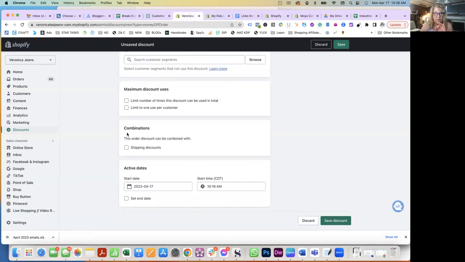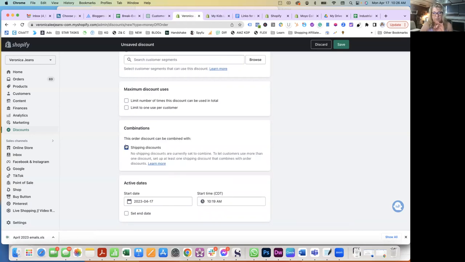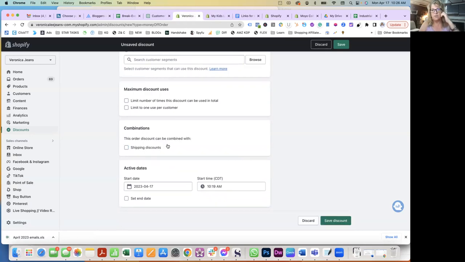So let's have a look in this one. Combinations, shipping discounts. I haven't set up any shipping discounts. So if you want to use the shipping discount, you have to set up a shipping discount first, or have a shipping discount in your shipping and delivery settings. Otherwise it won't work, obviously. So you have to go back, either set up a discount for free shipping and come back in here and combine both discounts, or combine the discount once you've set it up in settings and shipping and delivery.